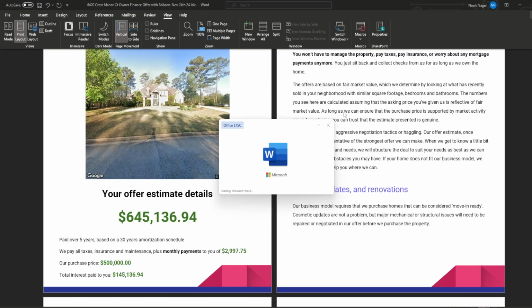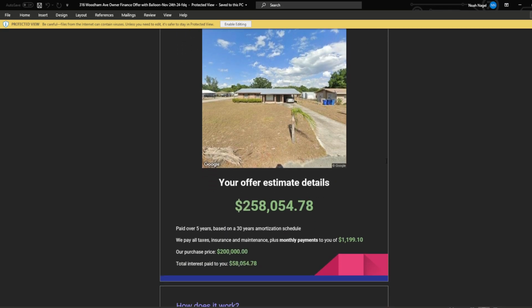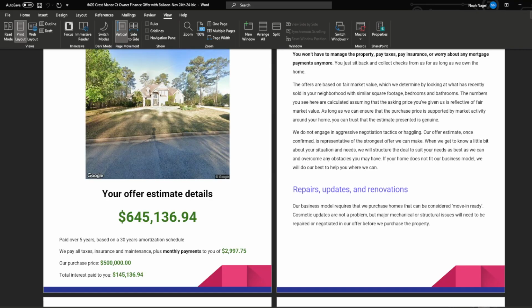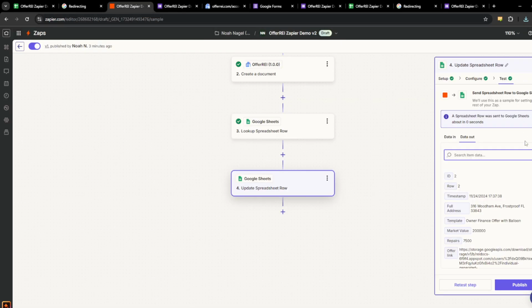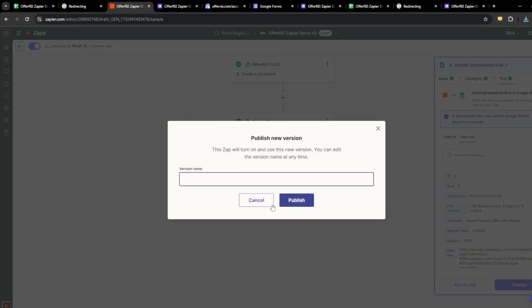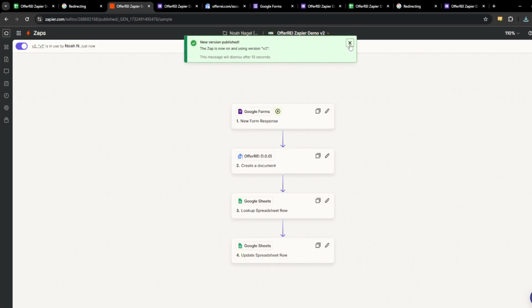And so we can take a brief look at this. And here's the document in dark mode. And that's looking about right. So our Zap is done. All we have to do now is turn it on and give it a test. So I'm going to hit publish, and I'll call this, say V1, hit publish. And we are basically done.